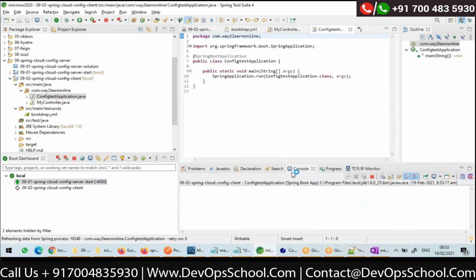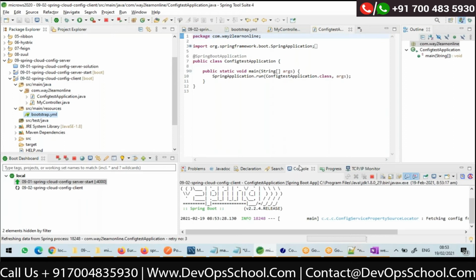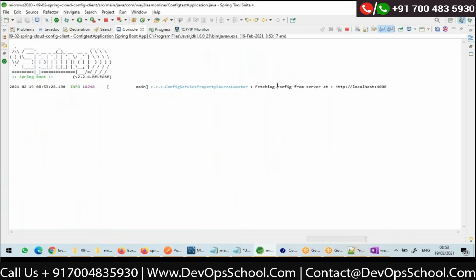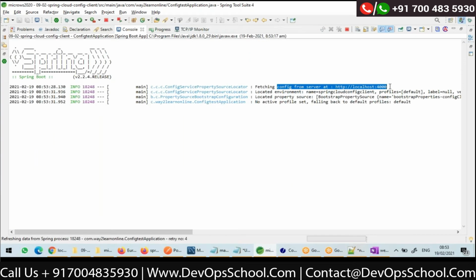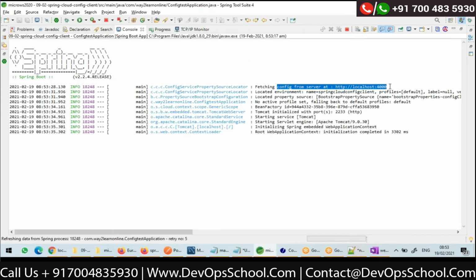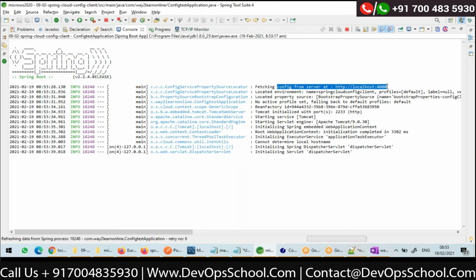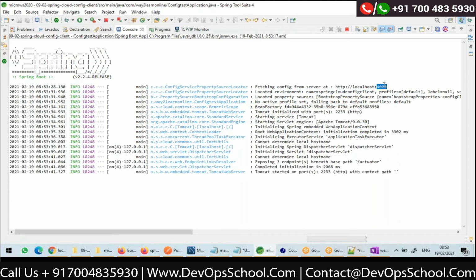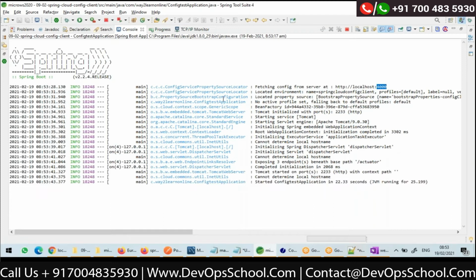So let us observe the console. When the client application is starting up, it's a config client, and I have bootstrap.yml. It should execute some bootstrap configuration. See here, it is fetching from config server at localhost 4000. So bootstrap configuration is fetching the configuration from config server from bootstrap property sources. See here, you can see something like bootstrap property source and all, right?